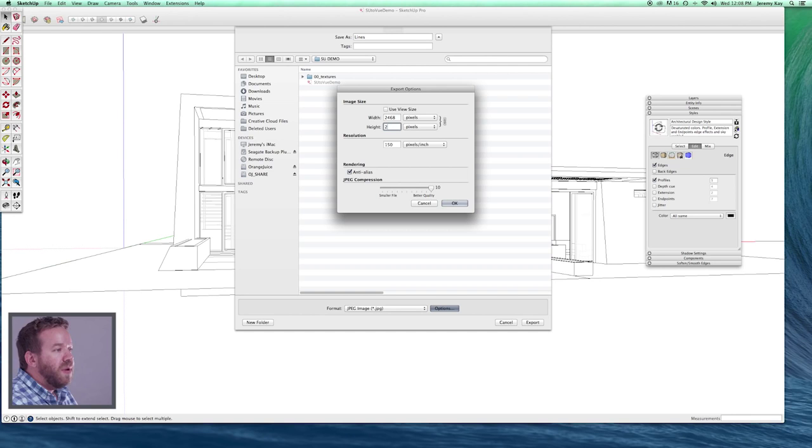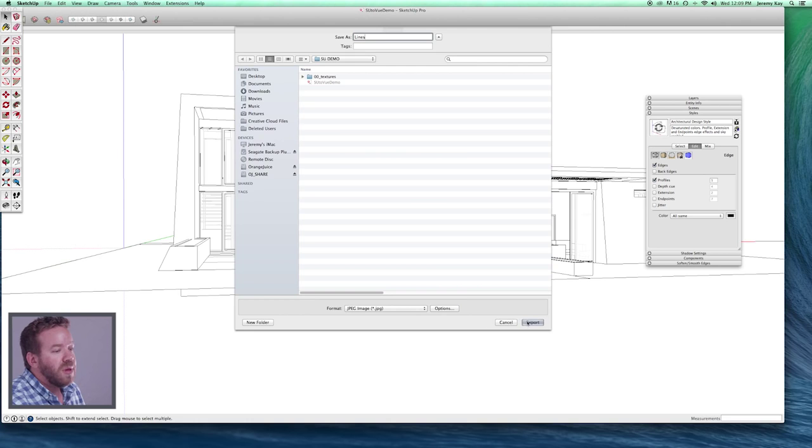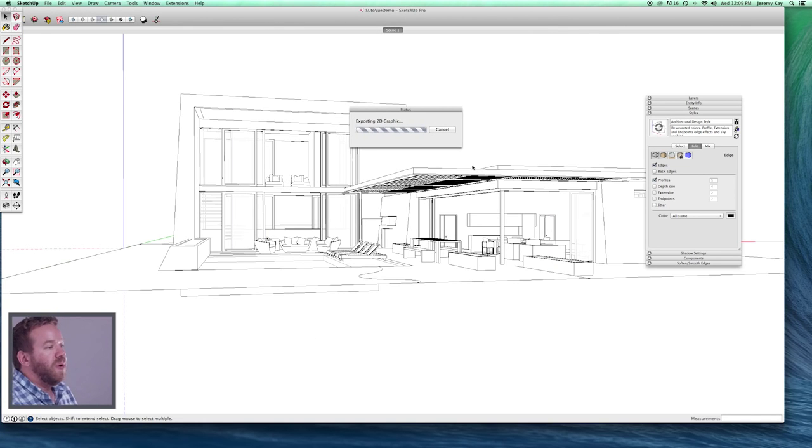I want something just a little bit higher quality, so I'm going to enter 2000 pixels and then hit tab. And what that's going to do is give me a 4000 by 2000 pixel drawing. Anti-alias is on, and JPEG compression is at 10. Hit OK. Lines, that's going to export.